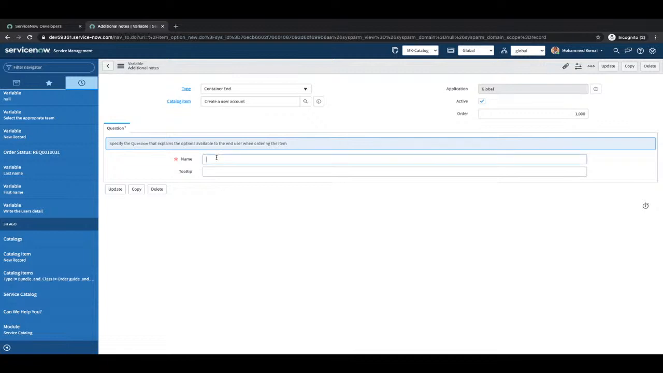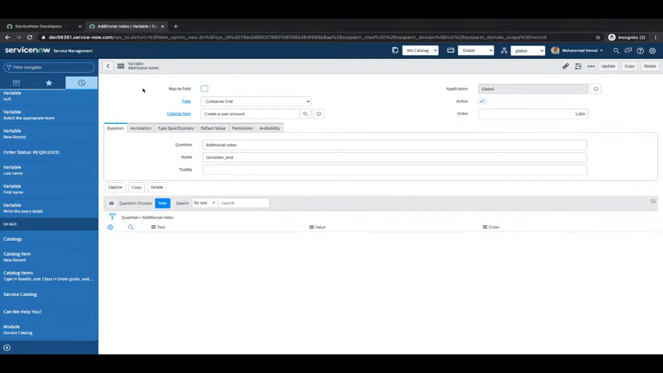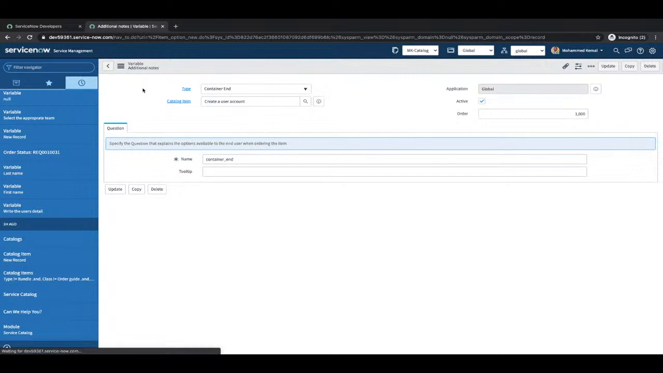Alright, the container int. This is container int. Like I said, I'm going to go ahead and insert and stay. The order is 1000. So now we have created our container start and container end. This is for our container end.